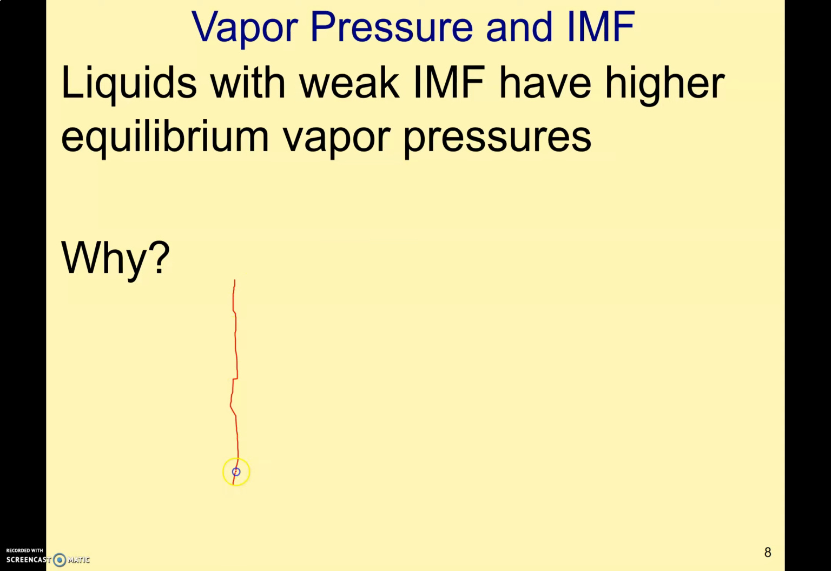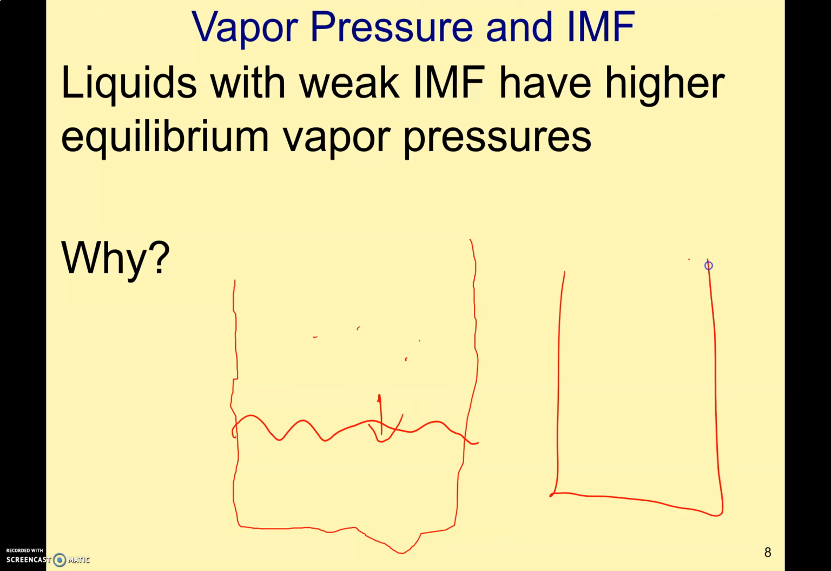And if you think about that, it makes sense, because if we have a glass and there's a liquid in here, and the molecules are attracted to each other, they're going to have a hard time vaporizing. They're going to stick together and get pulled back down. Whereas if you have another liquid that has weak intermolecular forces, the molecules can escape, and they're not attracted by the liquid, so there'll be more of them, and they'll create a greater vapor pressure because the molecules won't be pulled back into the liquid by their intermolecular forces.